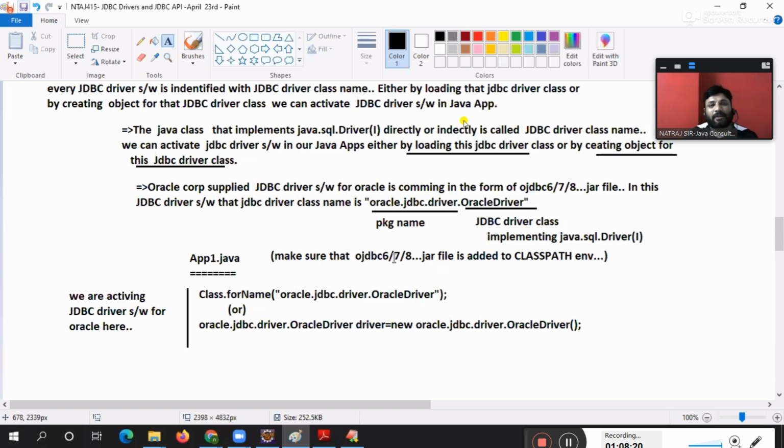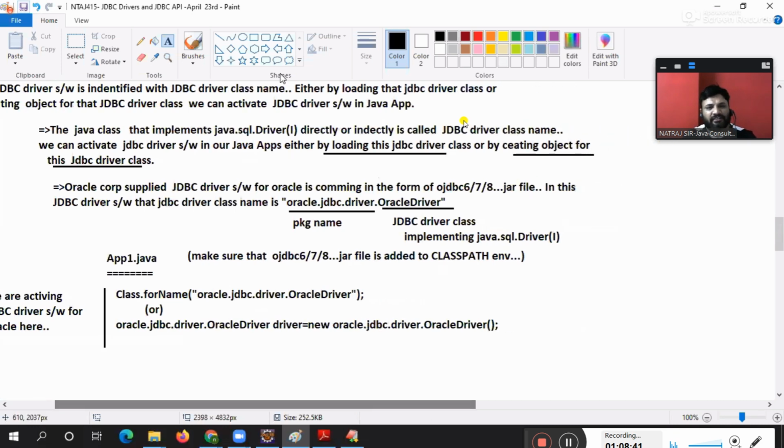Next one. If you want to activate JDBC driver software in your Java application, you need not worry about all the class names inside the jar file. You should find only one class that acts as the JDBC driver class. And that class always implements what? The java.sql.Driver interface, directly or indirectly. In ojdbc6, 7 or 8.jar, this is the driver class name. Either load the driver class or create an object for that driver class. Automatically, JDBC driver software will be activated. This is only level 1. Level 2, level 3 are there. I will introduce them in the coming classes.